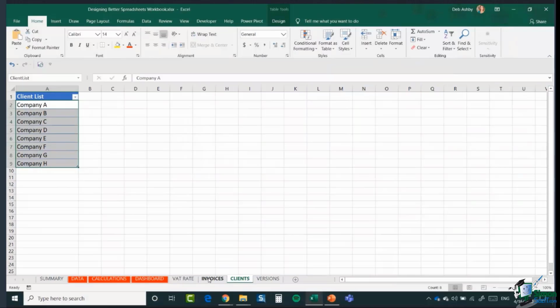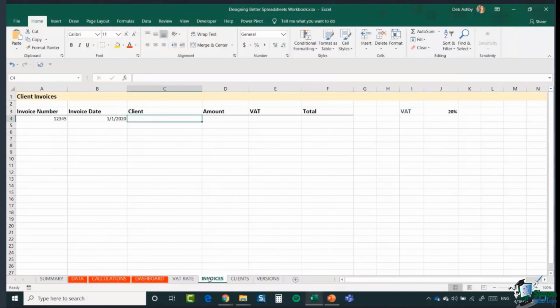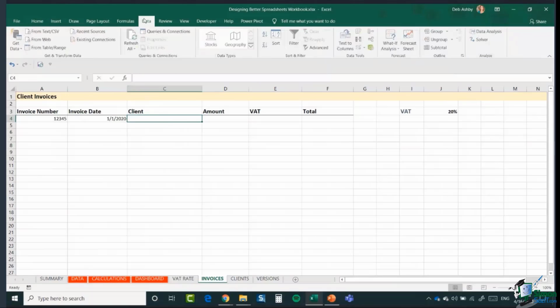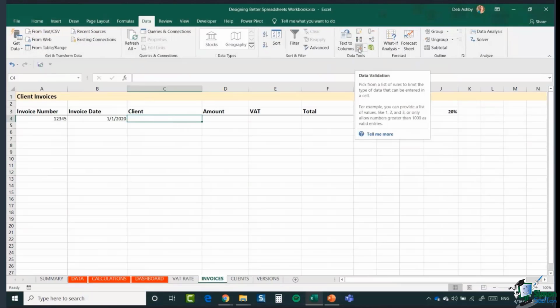Let's jump back to invoices, and we're now going to create our data validation drop-down list. I'm going to go up to Data, to this Data Tools area, and this little button just here is my data validation button.